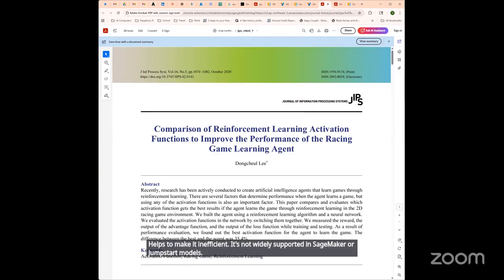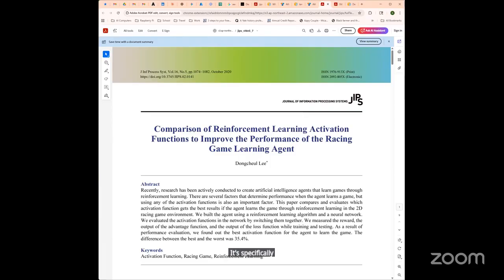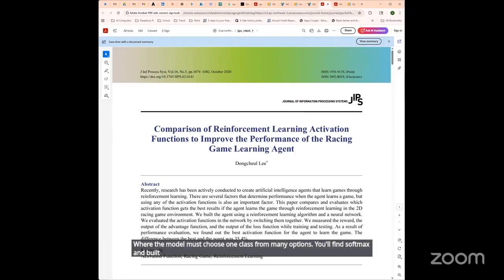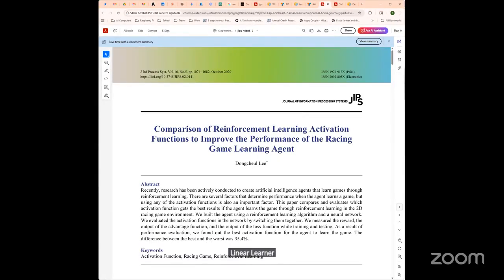Then you have Softmax, which converts a vector of values into probabilities that sum to 1. It's specifically designed for the final output layer and multi-class classification where the model must choose one class from many options. You'll find Softmax in built-in multi-class classification algorithms like XGBoost, Linear Learner, and custom Keras models.